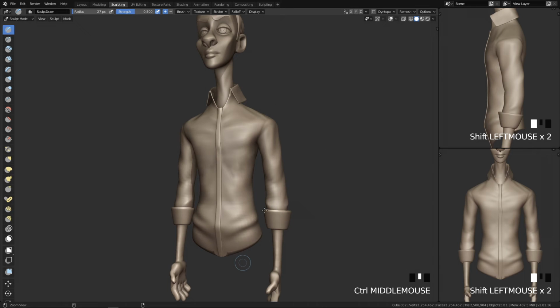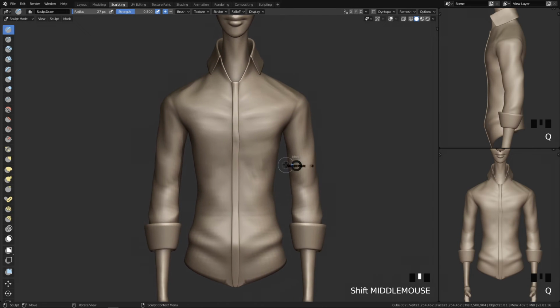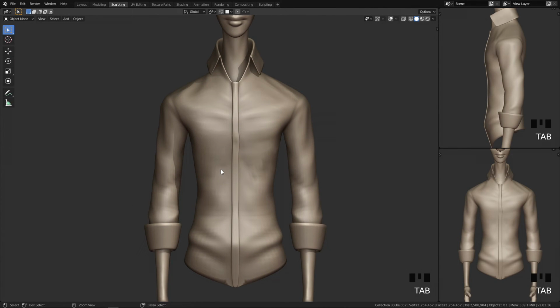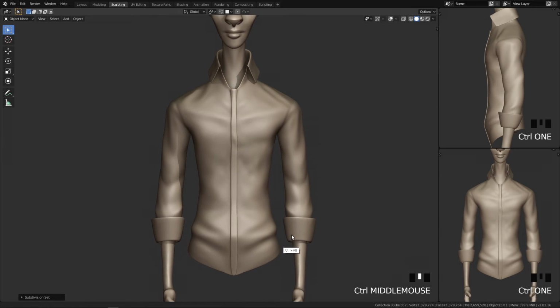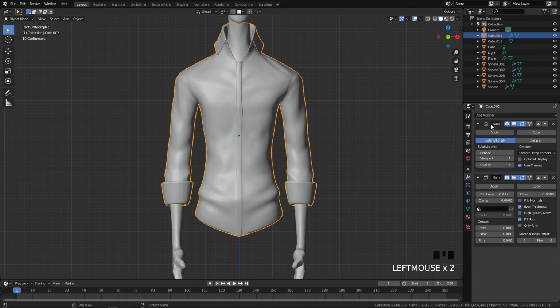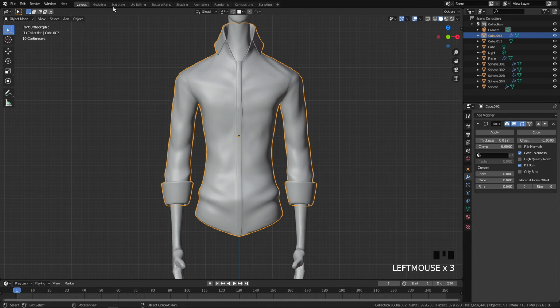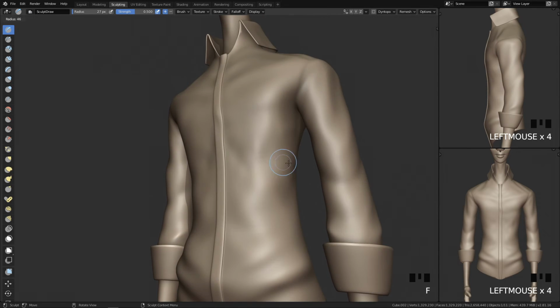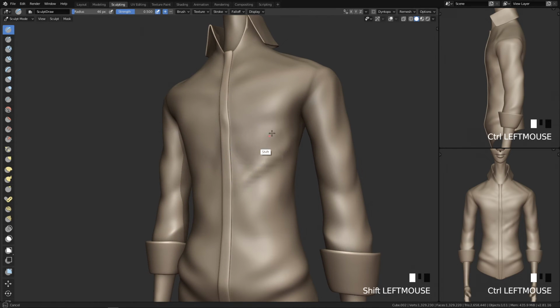And I think we don't have that much geometry, so we can go back to the object mode, press Ctrl 1 to subdivide our shirt again. And now let's put our subdivision above solidify and let's apply it. And now we can go back to sculpting. So thanks to it we have more geometry, we can have more folds. Like this.